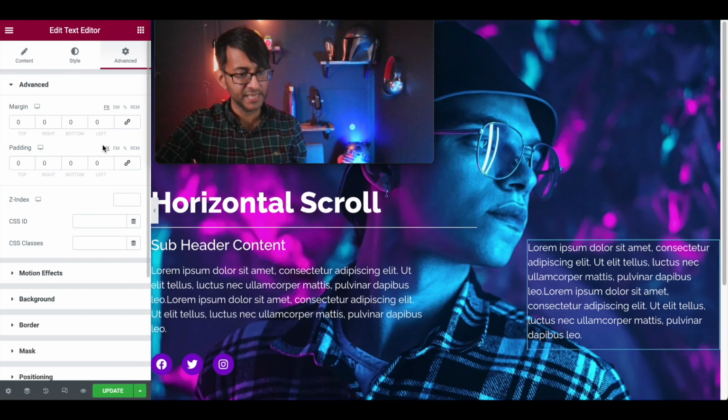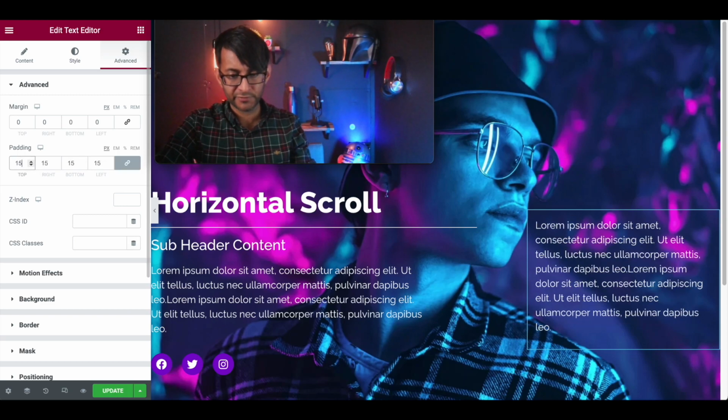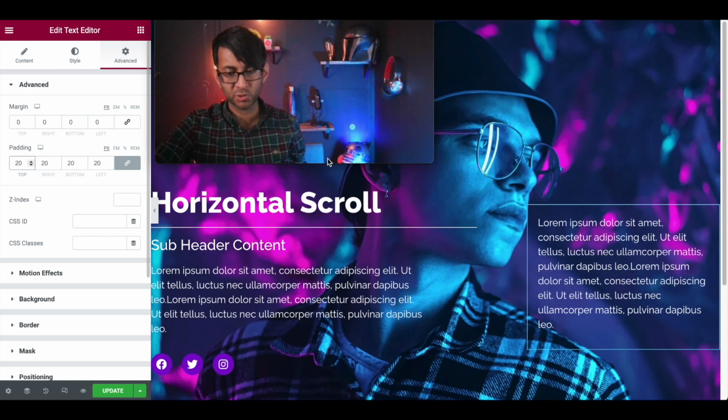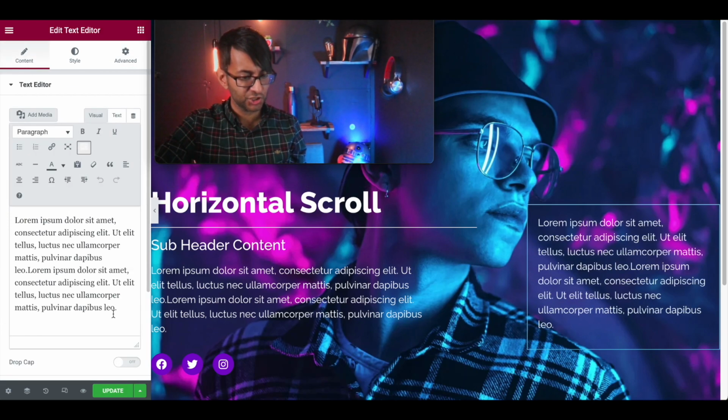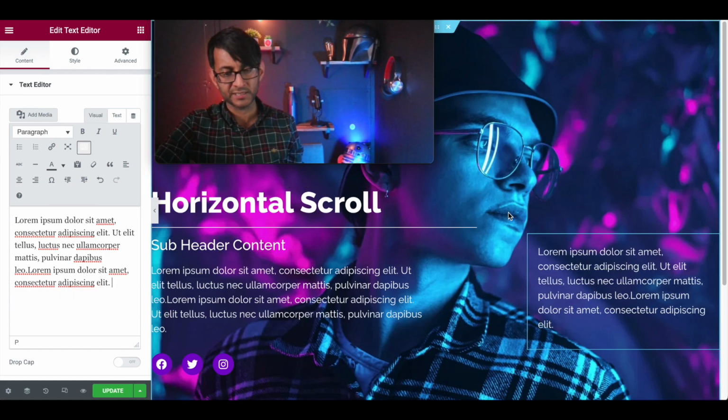Now this section here, this text, I'm going to give it some padding. I'm going to give it padding of about 15. No, 15 is too small. Let's go with 20. I'm now just going to change the content a bit because it's a bit heavy, so we'll just reduce the content a little bit.